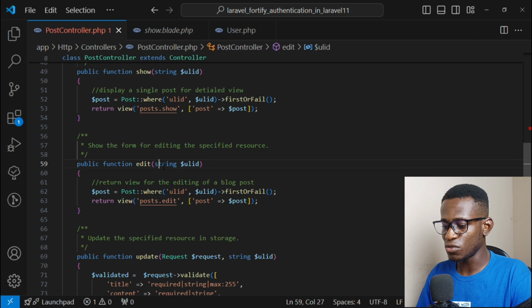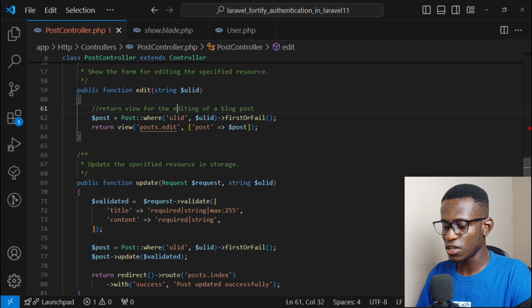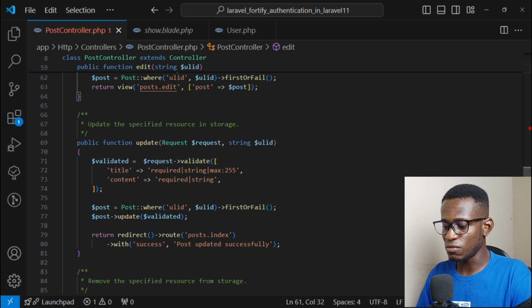Then you have edit. If you want to edit an article, you still use the ulead like I showed you, and then you just get the ulead using first or fail. Then when you come to update, same thing, you can update. You can actually use that same format to update it, but I just want to do this here because I'm using ulead.